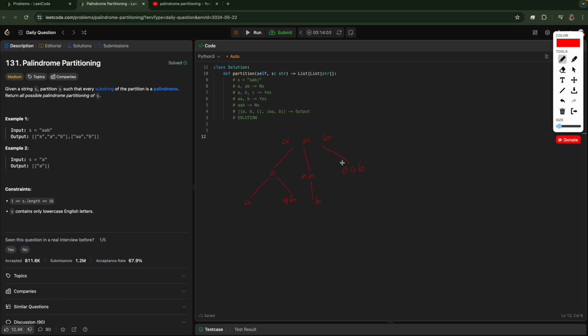And what about this one? Since this is not a palindrome because these characters are not equal, we don't continue on this path. Also, in this path, AB is not a palindrome. That's why we don't continue on this path. And what about this path? Both of these are palindromes, and we reach the end of the string. So this is one possible answer.